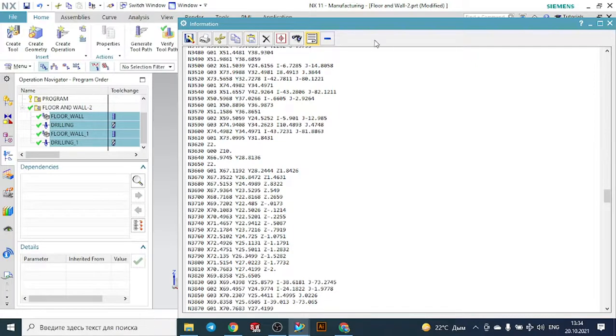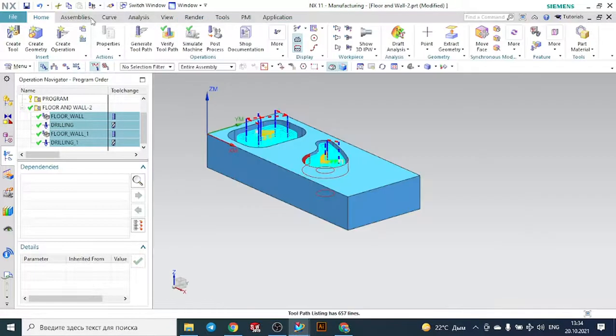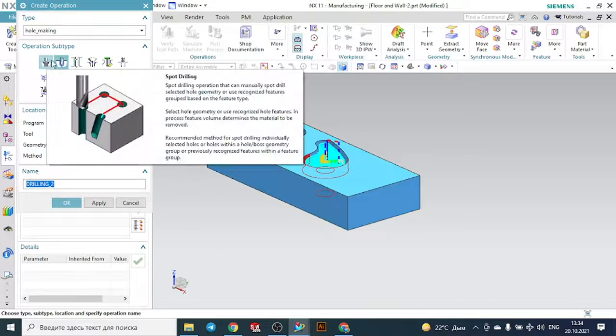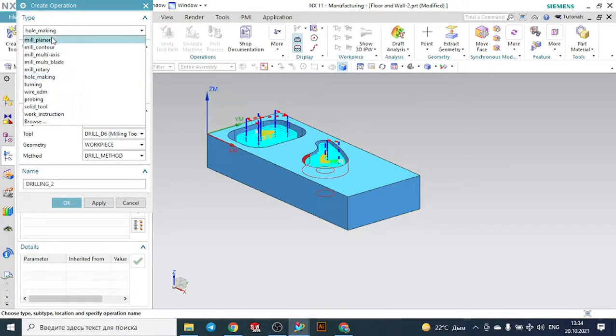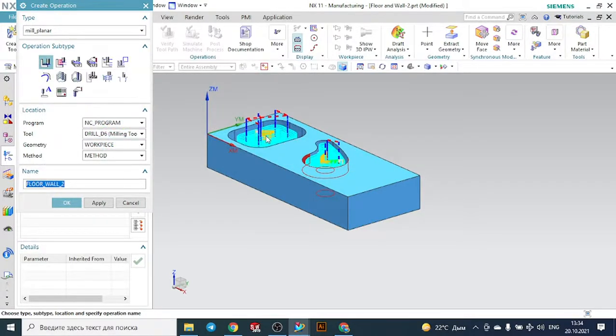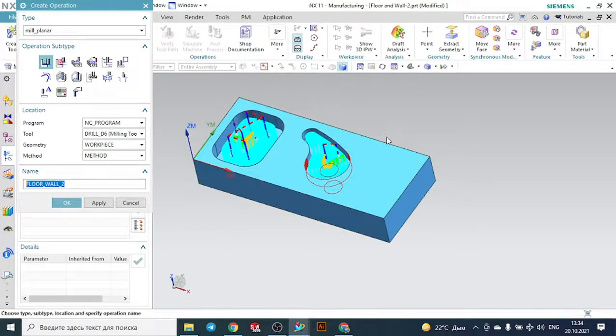So today we discussed how to create holes, drill holes, in the case of the hole making type. And in the mill planar, we discussed the floor and wall, how to create such a floor milling operation for the floor and the walls with such a pocket. As well, we were reminded about face milling also.